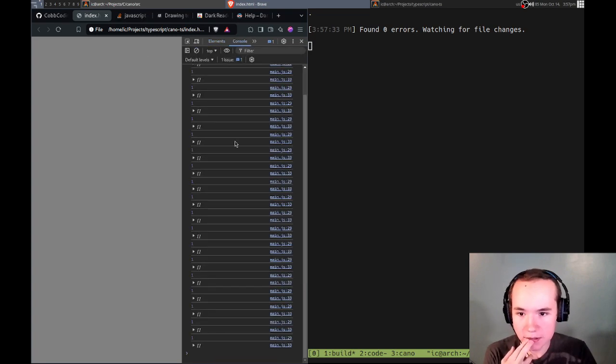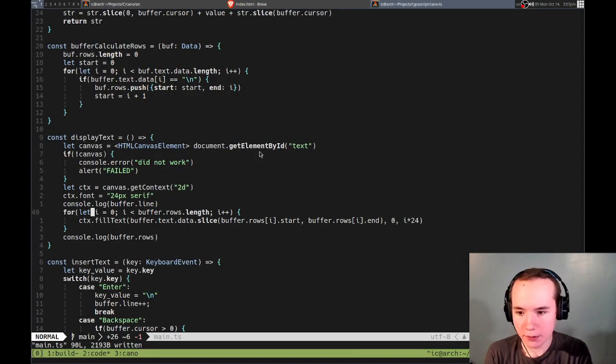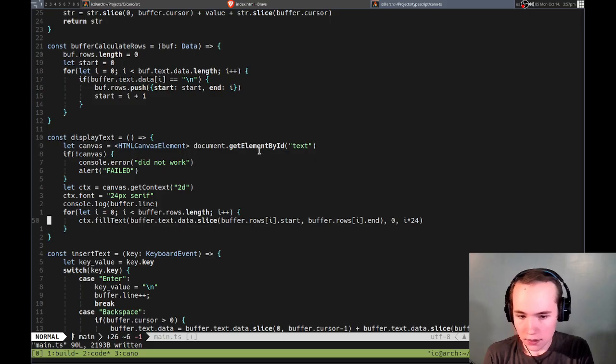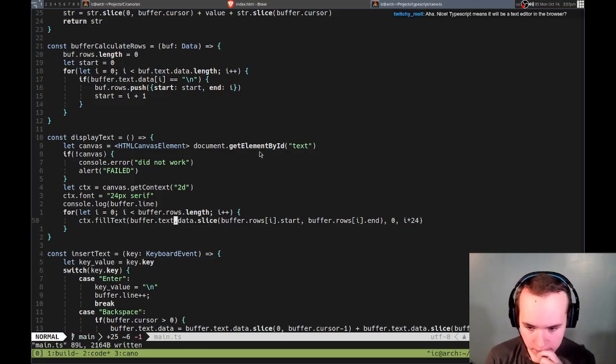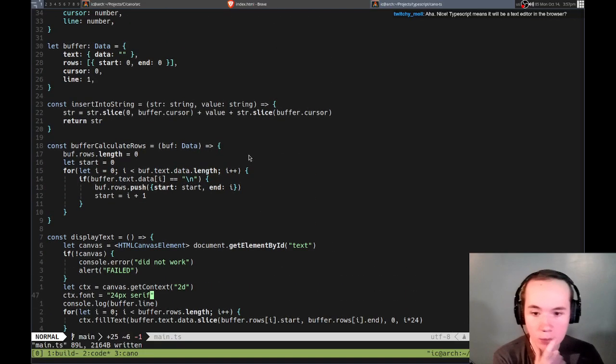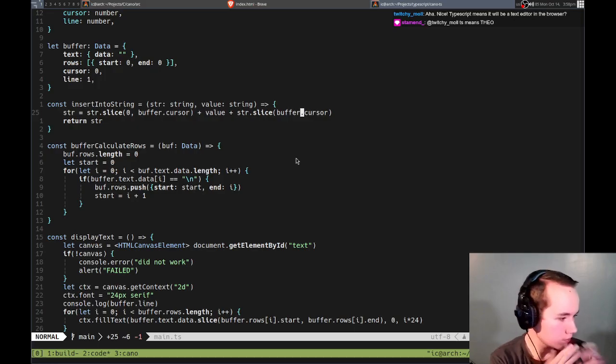What does the console say? It does print that out every time. I don't want to do that. So this doesn't work. Buffer.text.data, it won't slice that properly. Does slice not, that might not work on a, well, it should work on a string because it looks like it does here. TypeScript means it will be a, yes, it is in the browser.